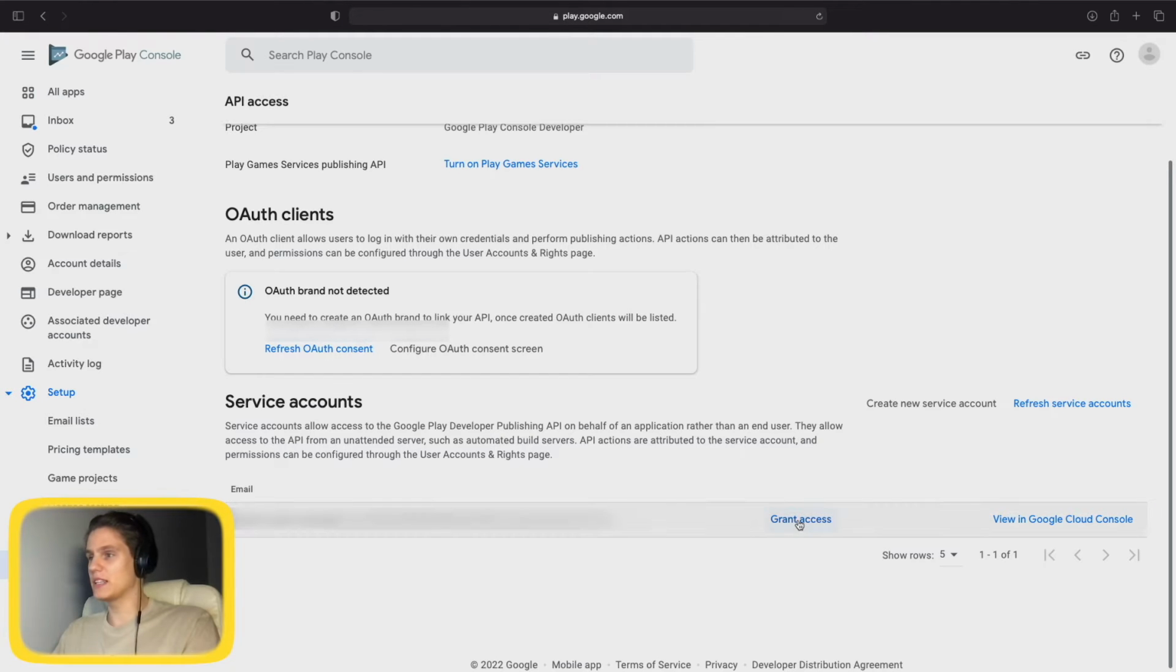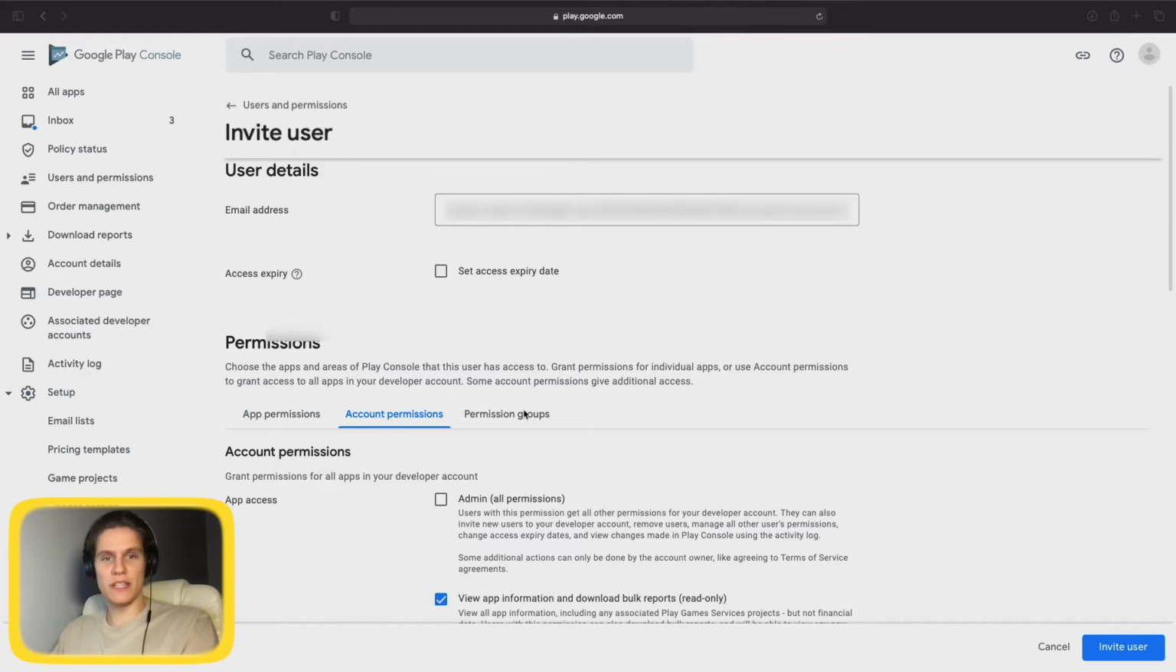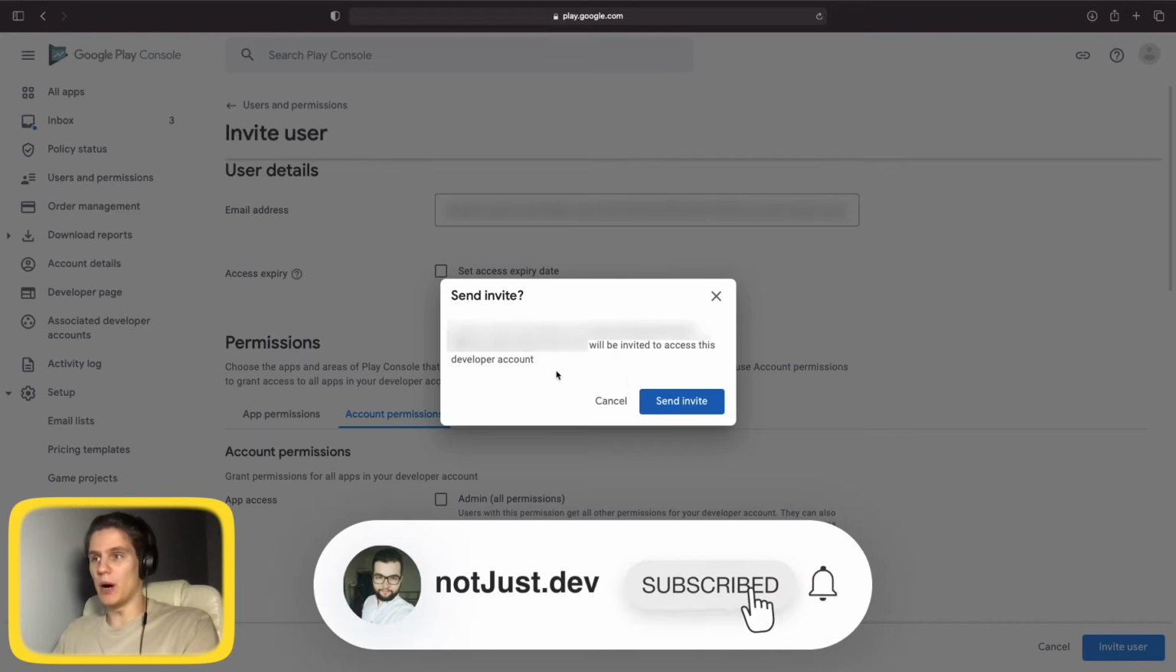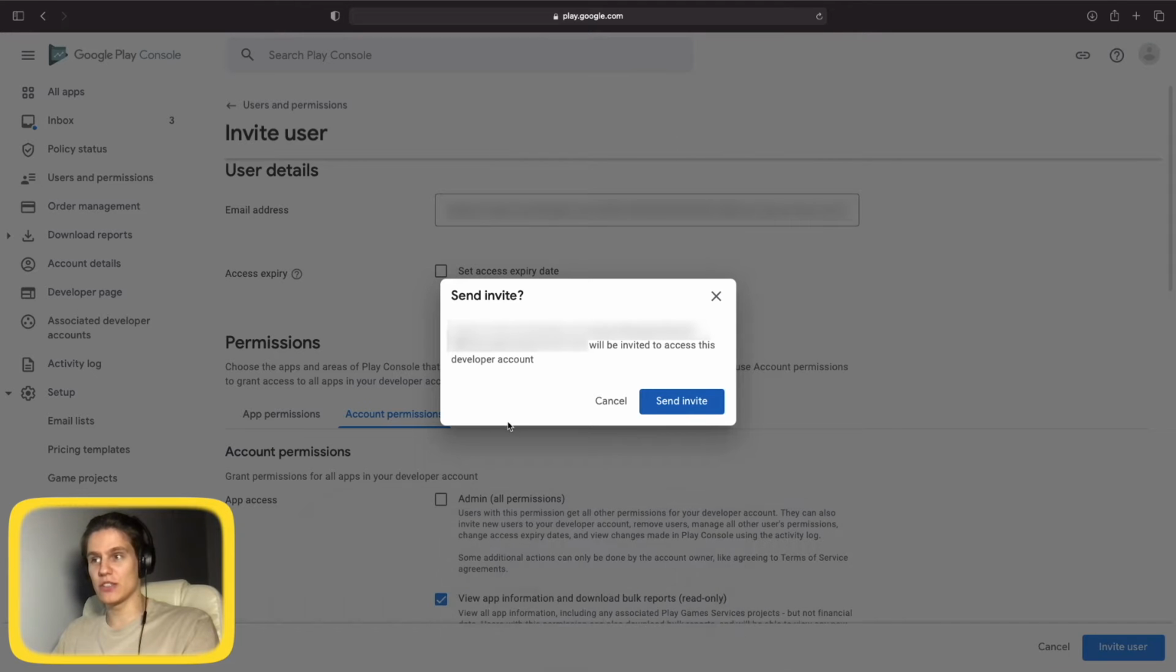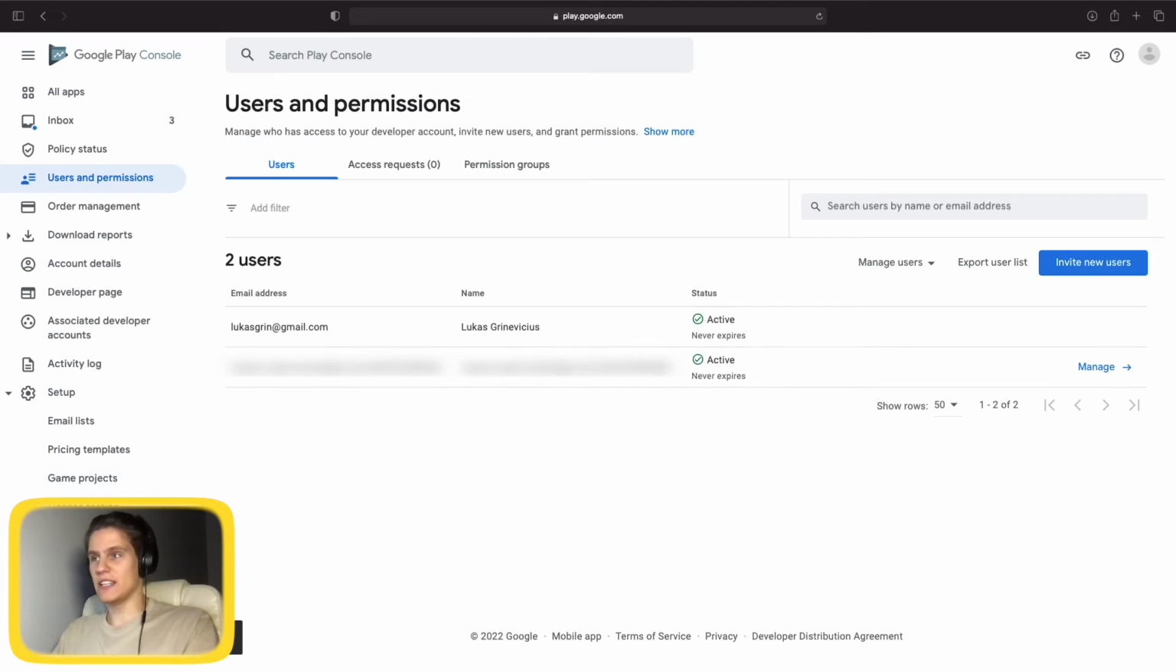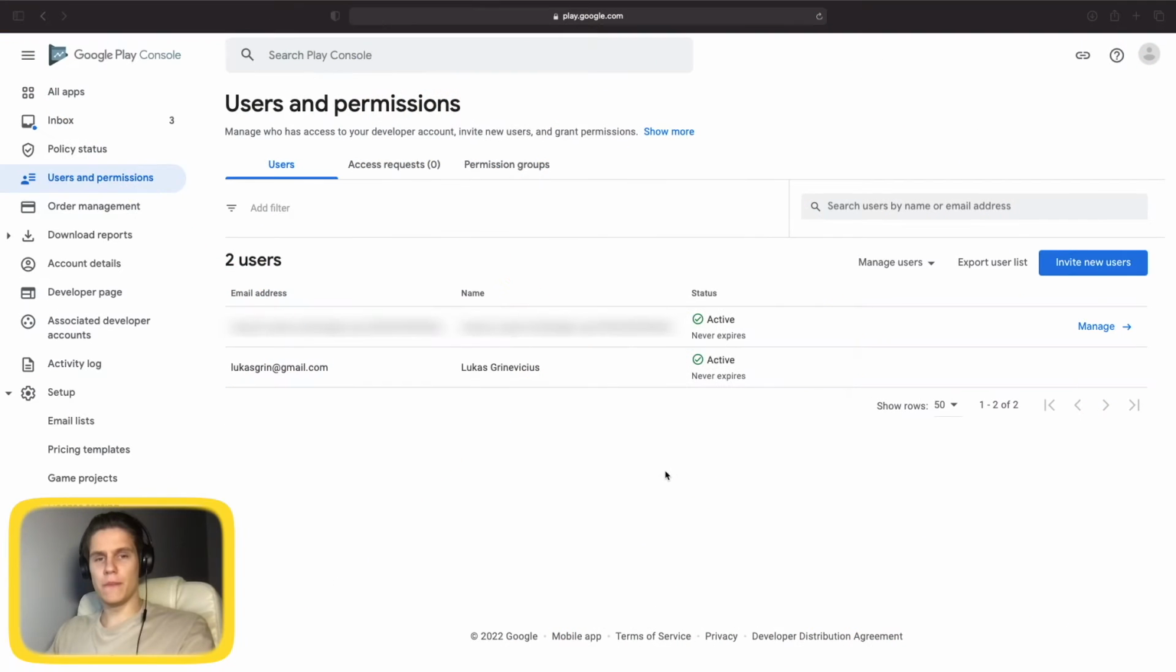We can simply click grant access and we simply click invite user down here. We will see a pop-up asking us if we actually want to send an invite. We say send invite, invite sent, and we do have this service account under our users. That's perfect. As I have mentioned before, there's still one more account that we need to create.